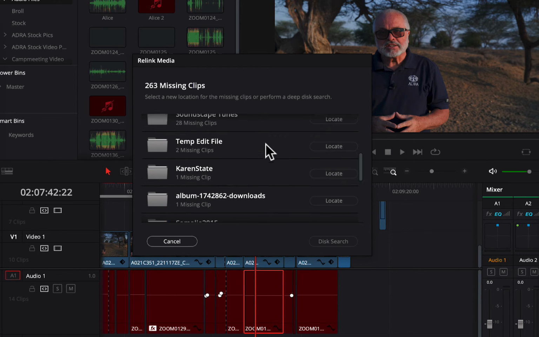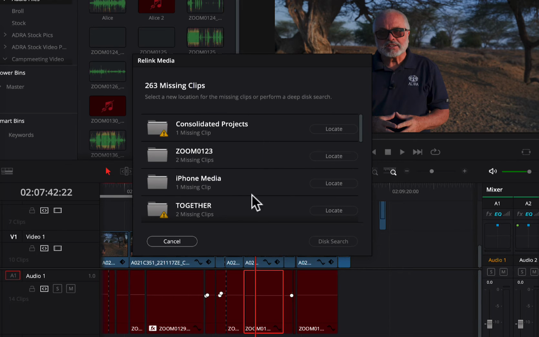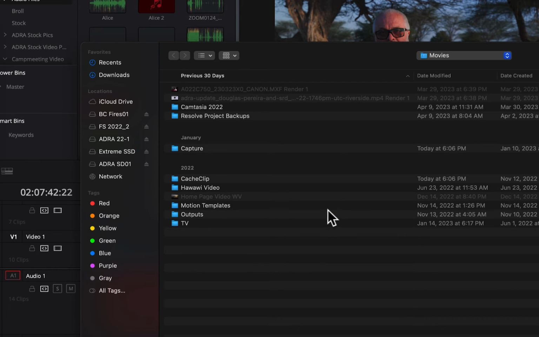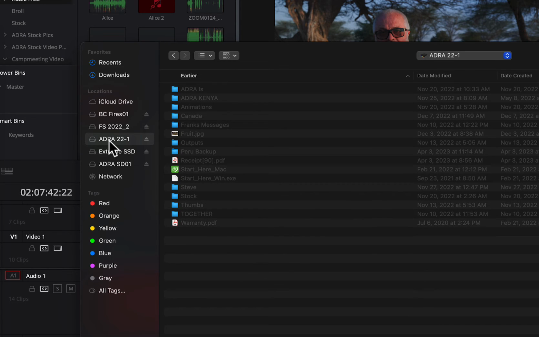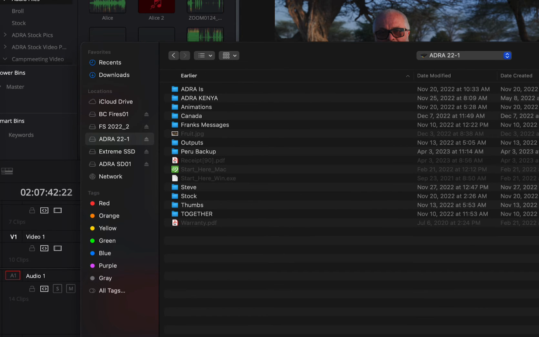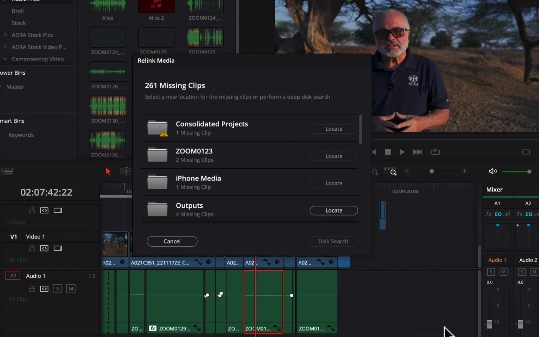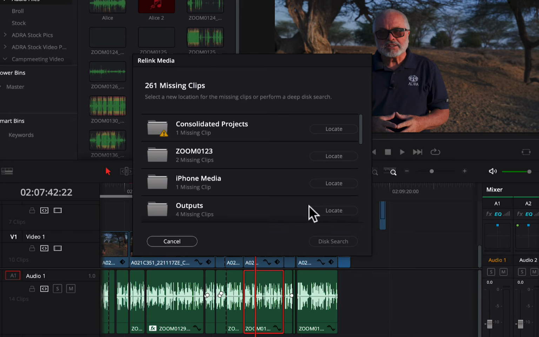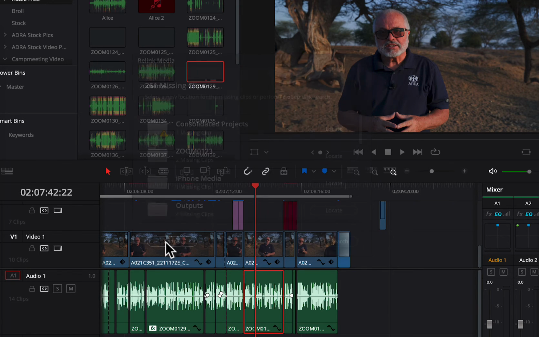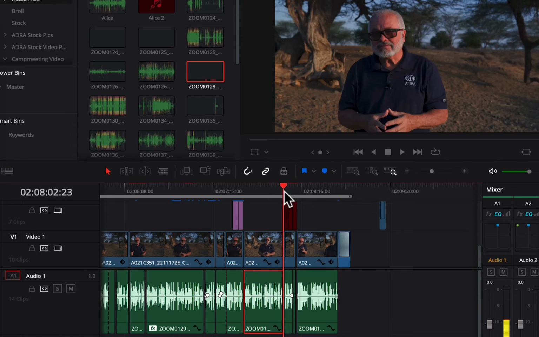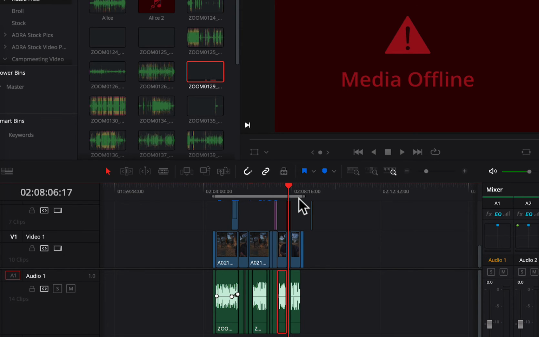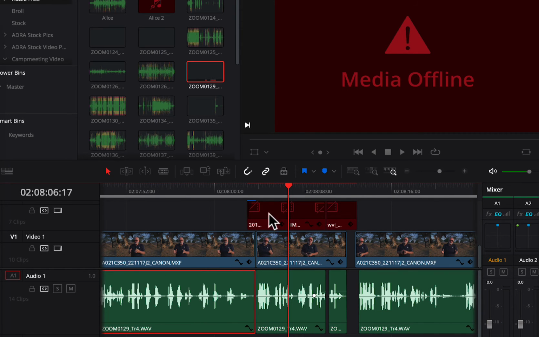But I know from the dialog box that the missing media is in a folder called Together. So let's click on that. Let's click Locate and point to the ADRA 22-1. And if we hit Open now, it should be able to find that media. Yes, it finds the media. Okay, so that helps. But it looks like we still have more offline. There were just three left. So let's do some more snooping.